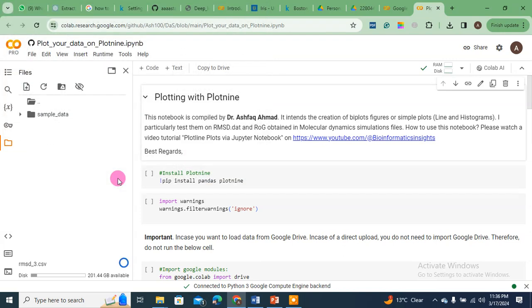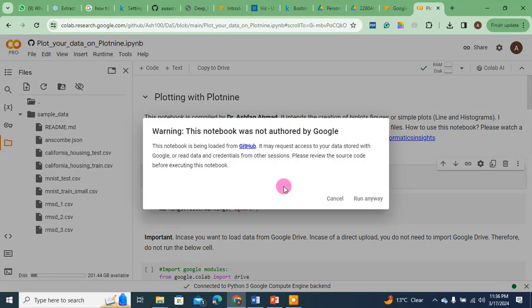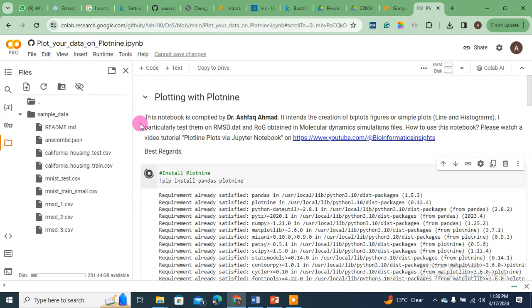Once you see that your data is uploaded, click here and ensure that yes, we have our data: RMSD1, RMSD2 and RMSD3. Now the first step is to install Plotnine just by running this cell. It will take almost 10 to 12 seconds to install.